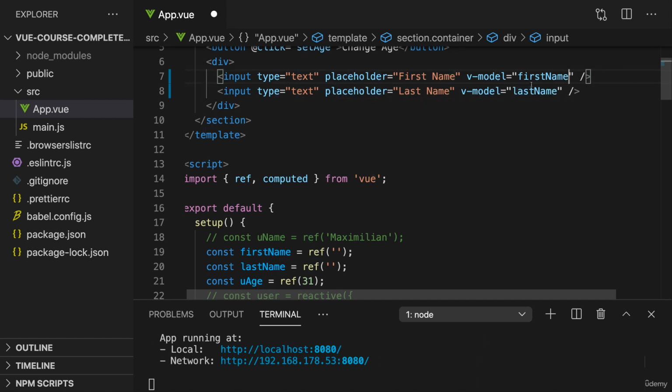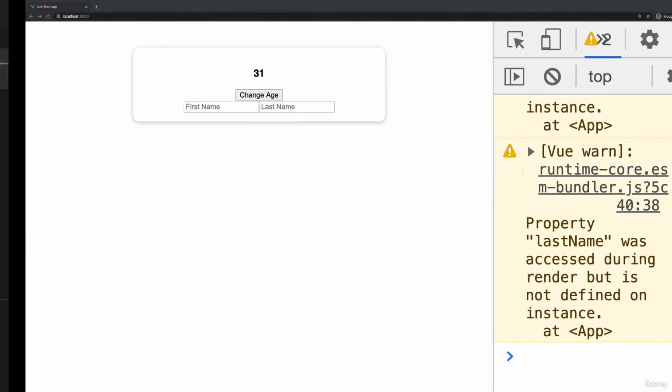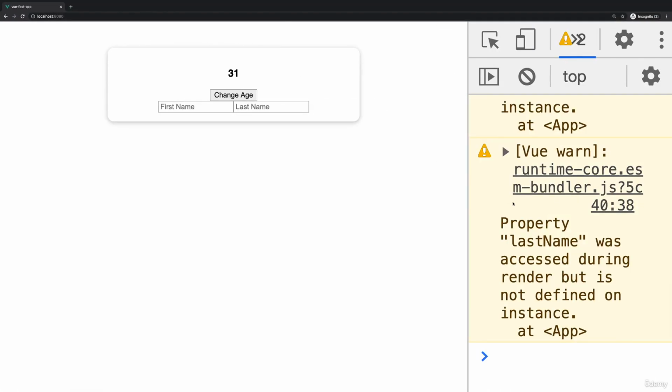Instead, as mentioned before, in the template, when working with a ref, you always just use the ref like this without drilling into the value property. Vue will do this for you behind the scenes. So with that, we're binding first name and last name here, but if we save that, we'll see that it won't work. If I reload, I'm getting a warning already, and if I type here, we see no update on the screen. And the warning is that property last name was accessed during render, but is not defined.